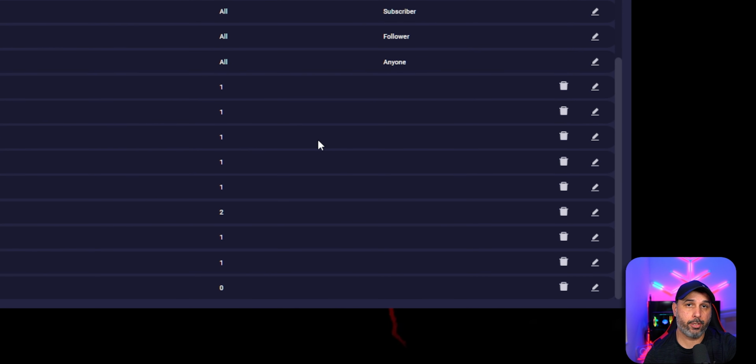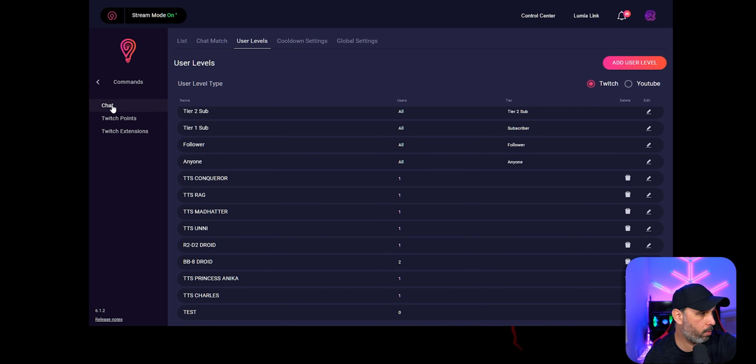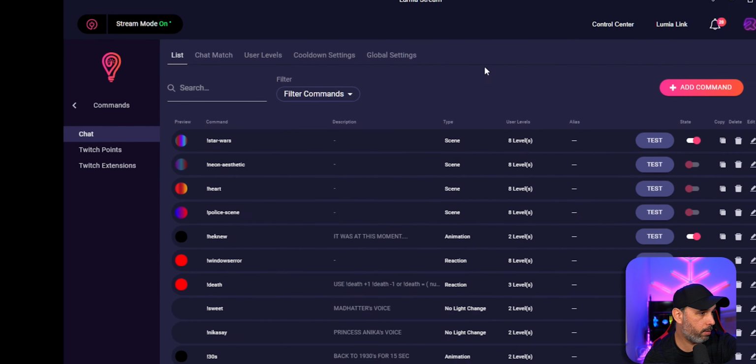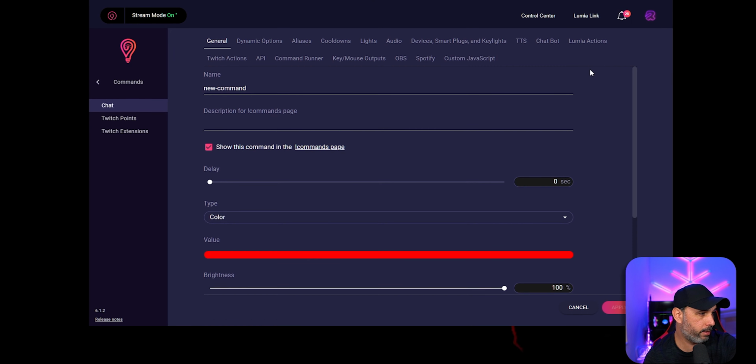So after you create your specific user on this part right here, you're going to go back to the list at the top right here. Go ahead and open create a command, and you're going to give it the command. Let's say if the user wants to type exclamation X, for example, it will trigger the text to speech. So you put a command. I just put an example.